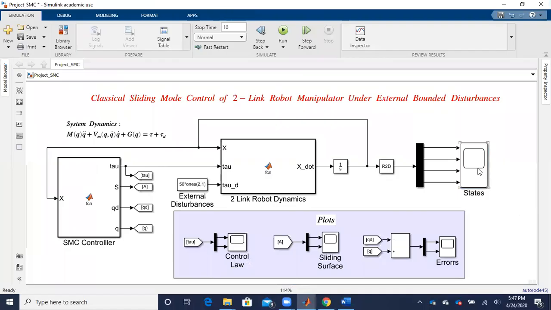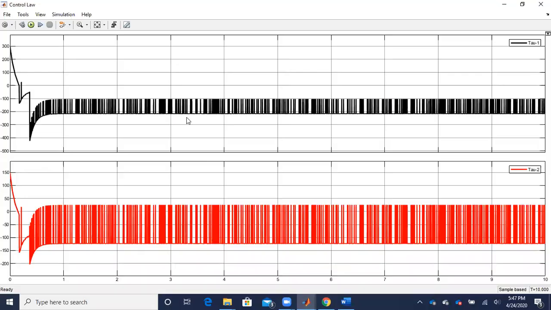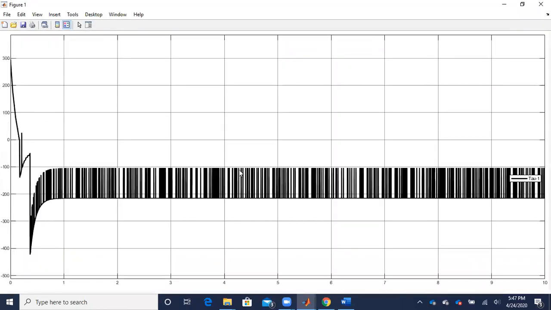We have created a graph as a PNG for the states, and we can do the same thing with our control law. Here for the control law, I don't want both of them on the same figure. I want each of them to be individually created as a PNG. So for that, right click on the graph which you want to create as a PNG, choose print display to figure, and you get this figure here.